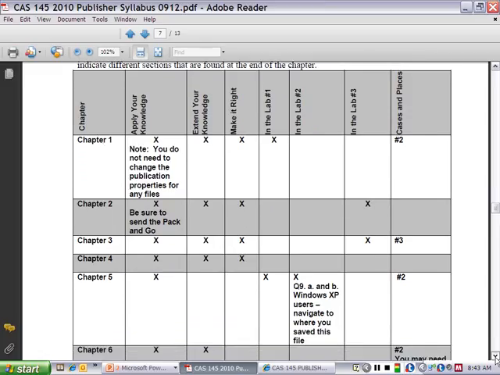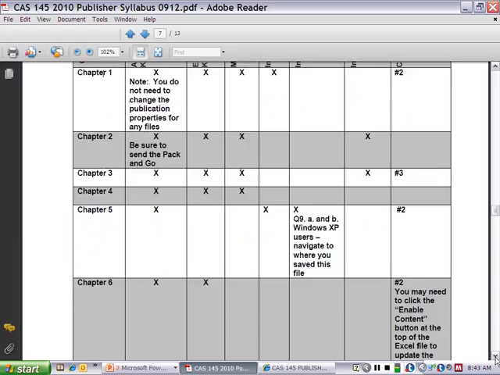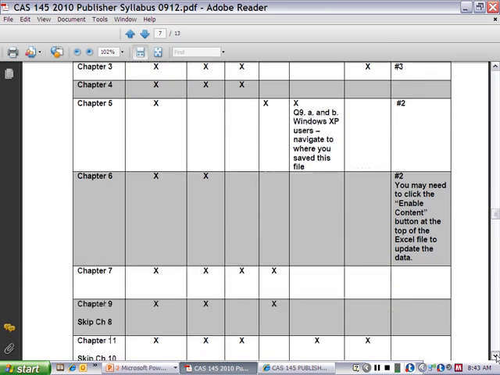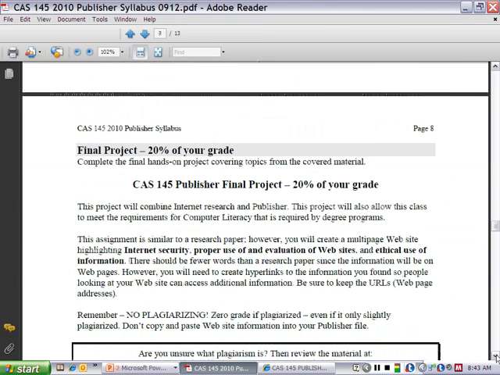But notice how some of these have little extra instructions on them. Some of them have X's, some of them don't. Make sure that you only turn in the assignments that have X's or a number for your case problems. And then the final project.